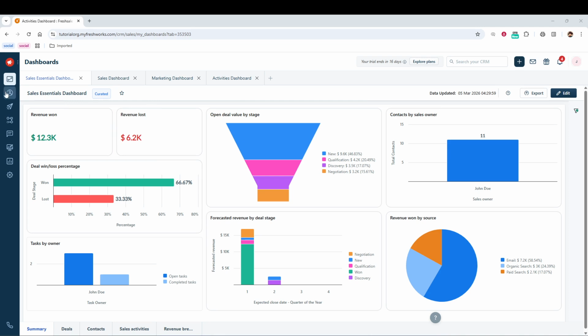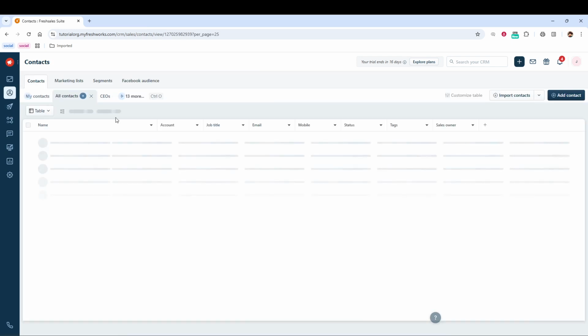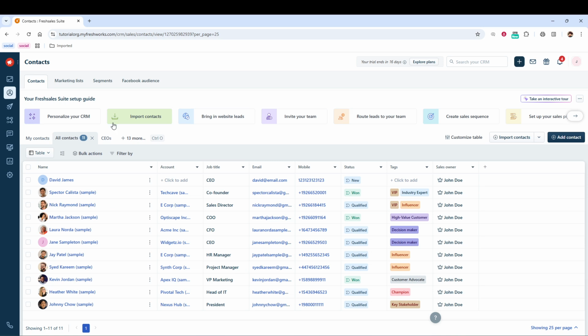Start by looking at the left sidebar in Freshsales. Decide what kind of list you want to build, then click either leads or contacts. Choose leads if you are working with potential customers you are still qualifying. Choose contacts if these are already established people in your database. After you click into one of these sections, you will see the main list page with your records.